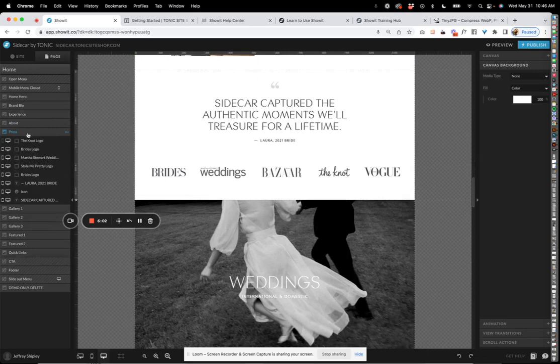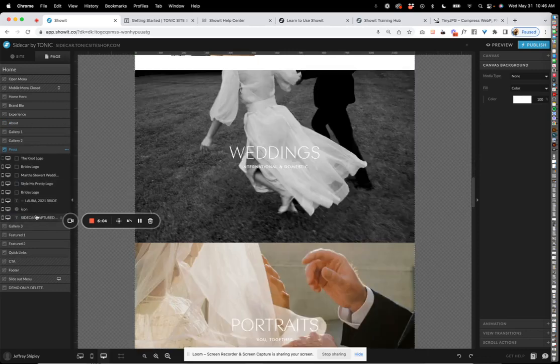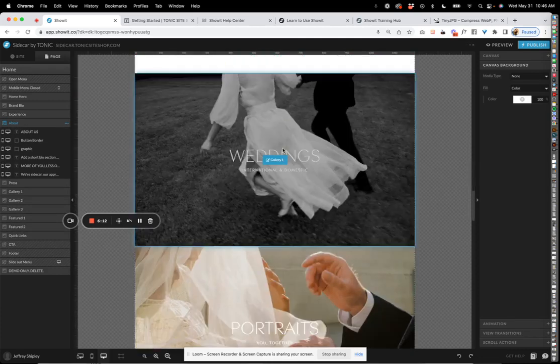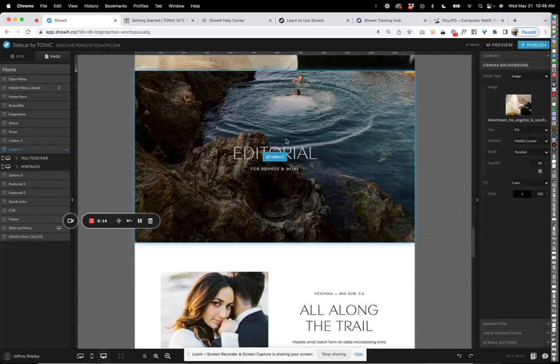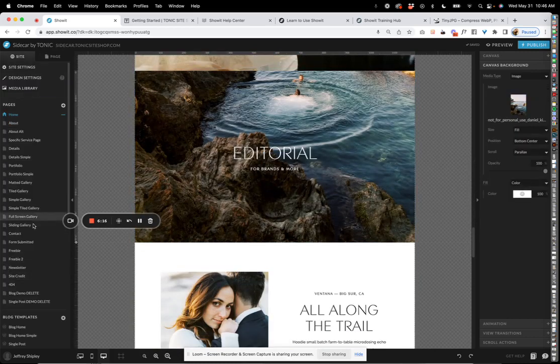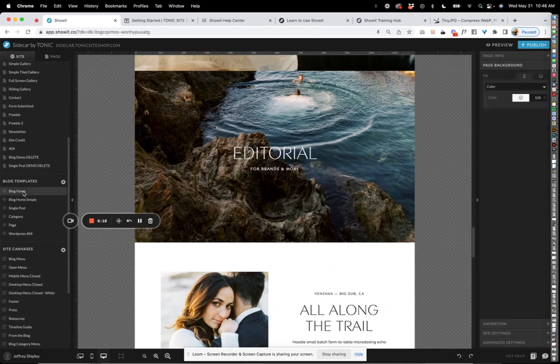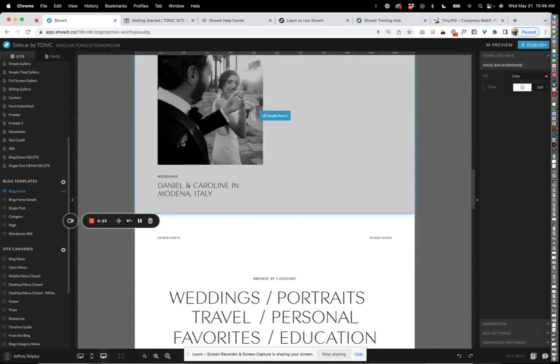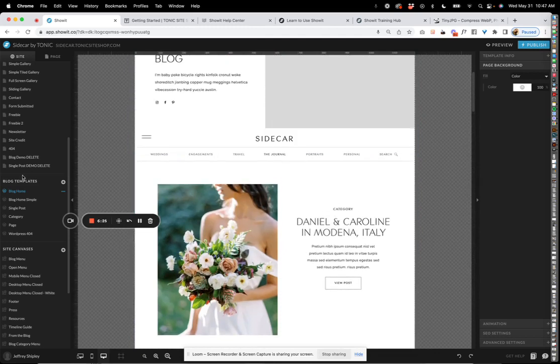You can also move these sections around, drag and drop them. You can also change the height of the sections, make them shorter or taller, or expand the space, which you might need to do if you change out images. So that is everything on this left-hand side. As you scroll down here, you're going to see your actual blog templates. These are going to interface directly with WordPress, and we'll cover more about that in the blog tutorial.